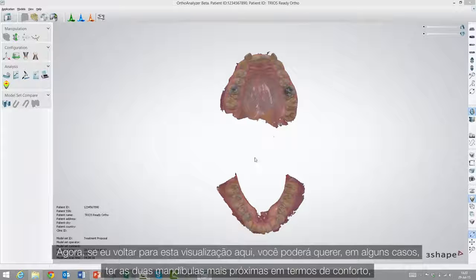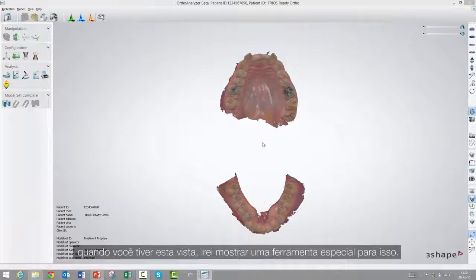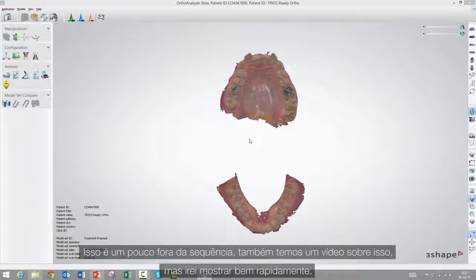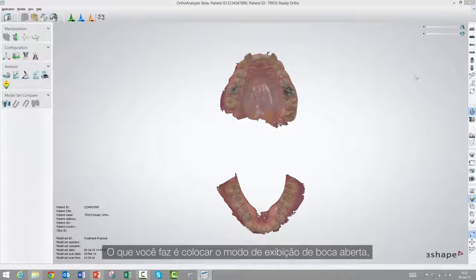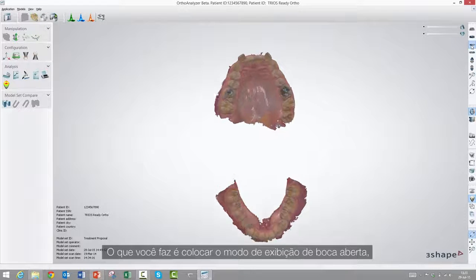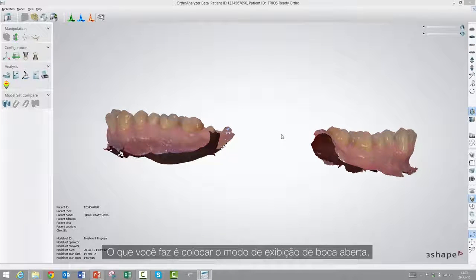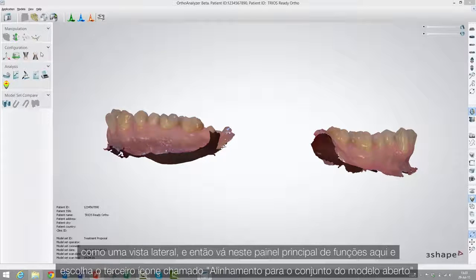Okay. Now if I go back to let's say this view here, you may in some cases want to have the 2 jaws a little bit closer to each other for comfort when you have this view. I'll show you a little special tool to do that. It's a little bit out of the sequence and we have a separate video on that, but I'll show it to you real quick here. So what you do is you place the open view in sort of the side view, and then you go on this main functional panel here and choose the 3rd icon called alignment for open model set.